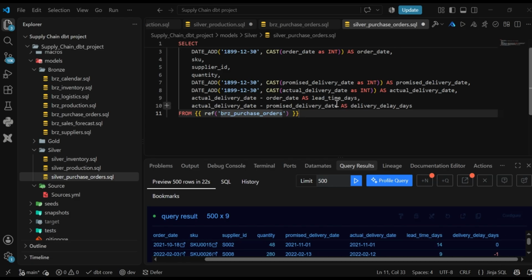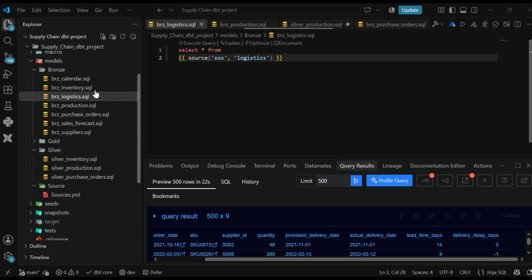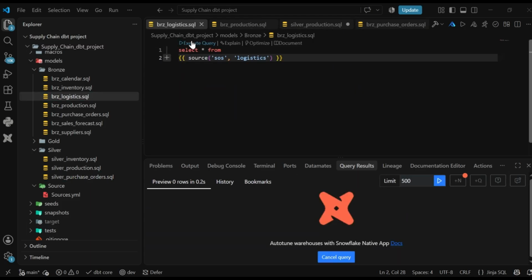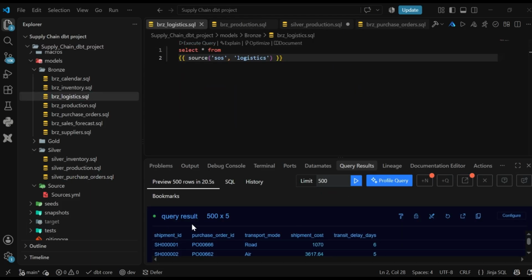new columns that we've added as a result of subtracting the actual date and the order date, the lead time days, and also the column for the delivery delay days. And then after this, we can proceed to logistics. So let's run the logistics. Yeah, so let's also transform the logistics.